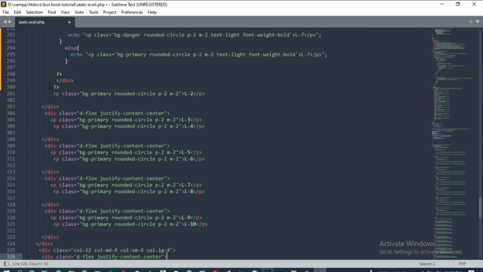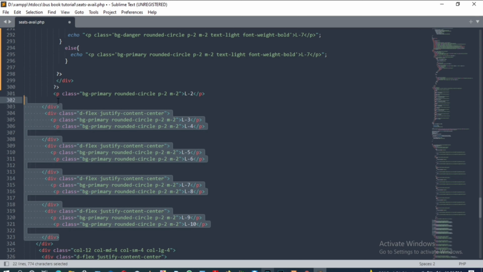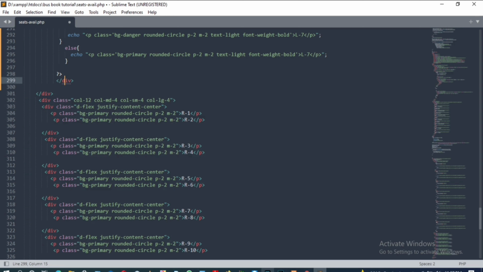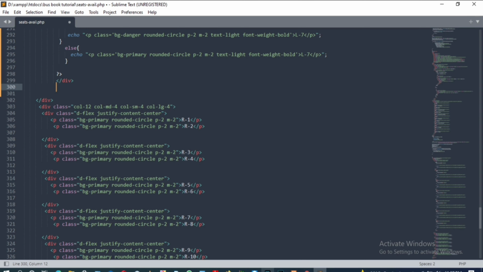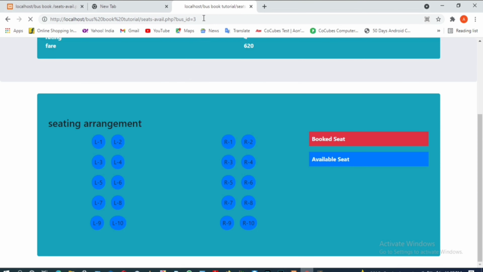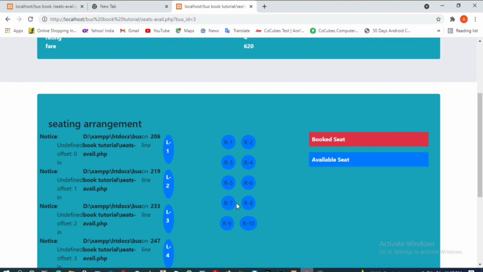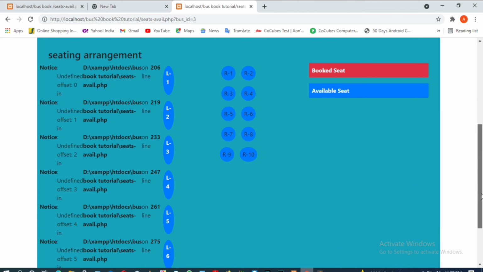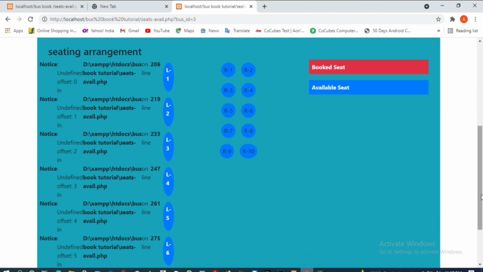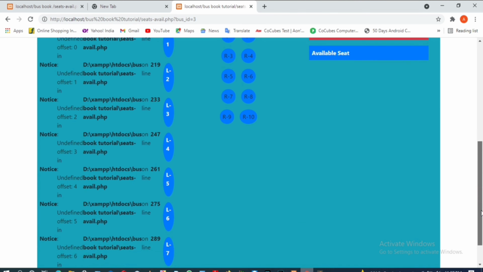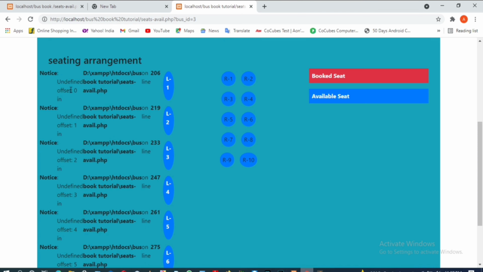now do one thing. The div tag here, delete from here to here. Okay, first save it and see the changes. Yes, because we haven't added any data in the bus seat table of the database, it is giving undefined option 0 and 1.